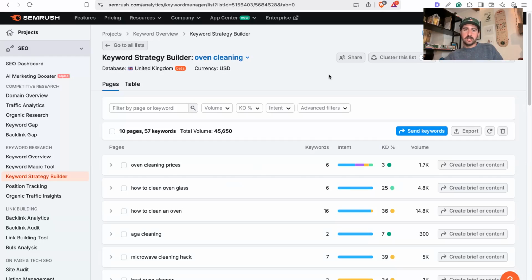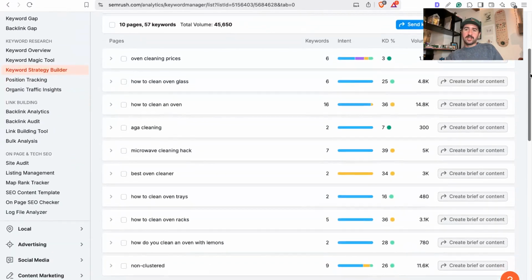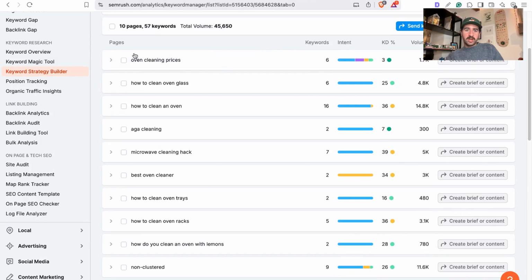Okay, so actually this list is clustered pretty quickly, and you can see now that oven. Do you remember we had oven cleaning prices? It's clustered all those. Those were obvious to cluster. Sometimes you have so many that you're not going to do it yourself, or it's not that obvious which things should go with which. And you can see it gives us our keywords, our intent sort of skew, and our average difficulty, and more importantly, it groups them all up.